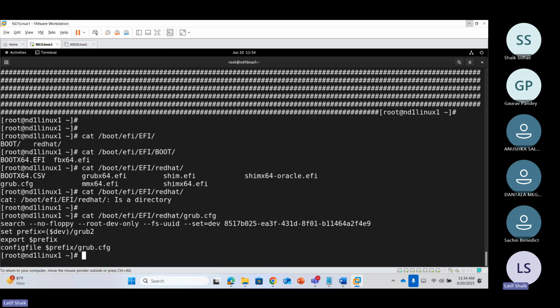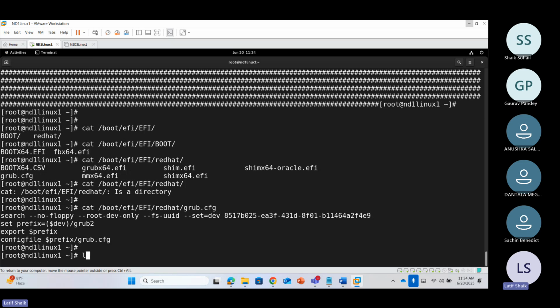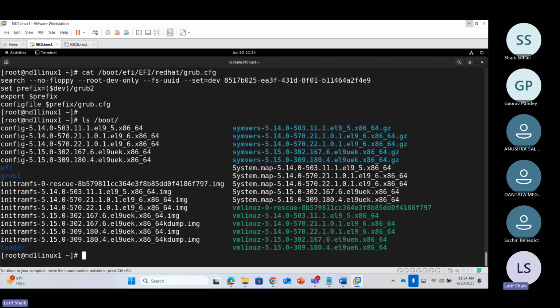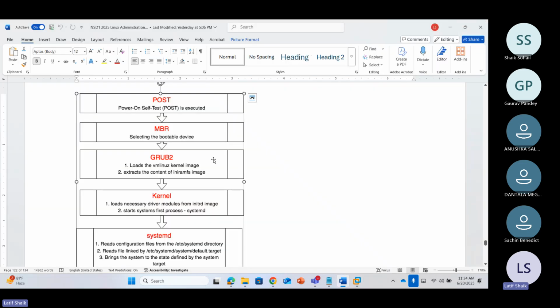Set no floppy, true dev only, set dev, export prefix, only small things. But whatever it is, we find something like this under /boot. These are the images. Of course, I will show the actual loading GRUB file also.